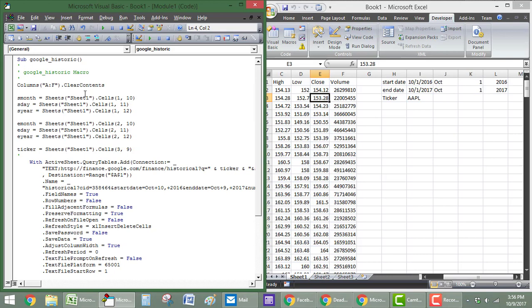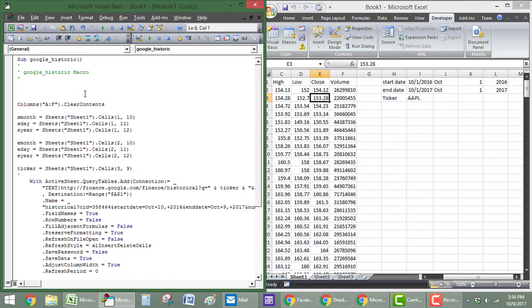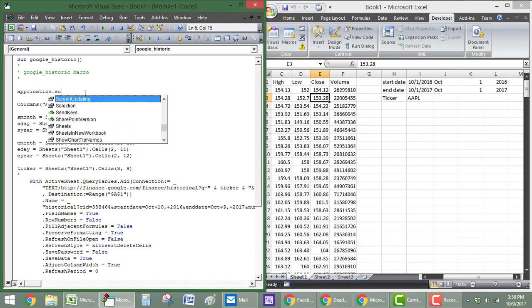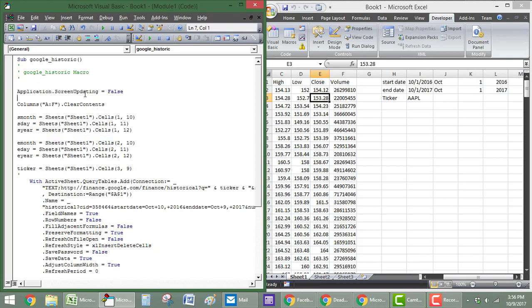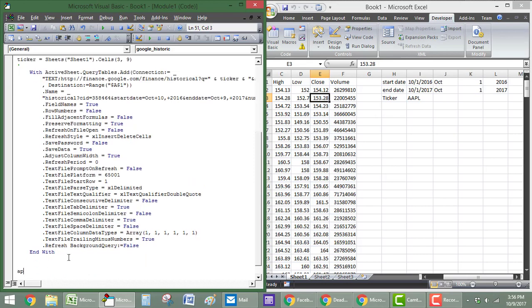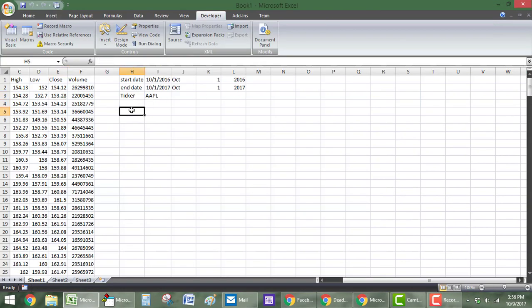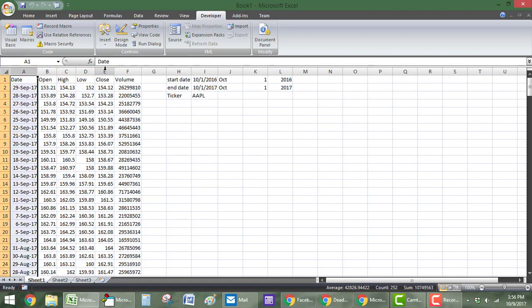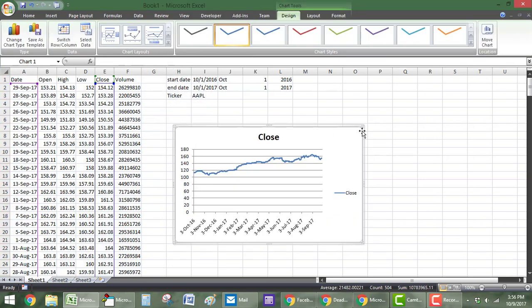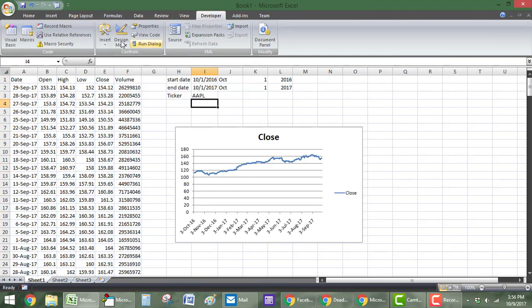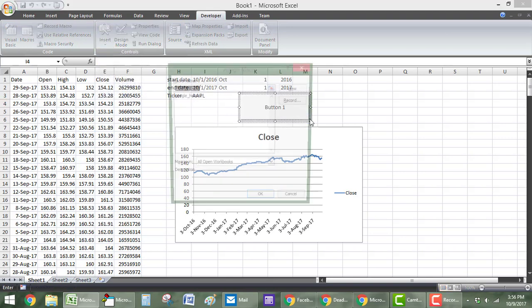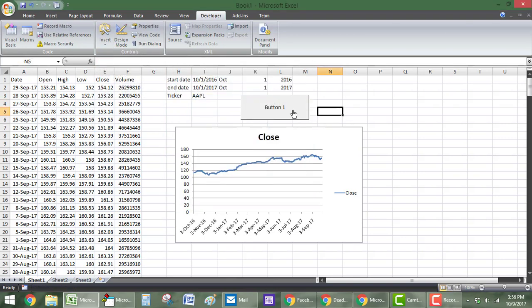I'm going to do a little cleanup stuff. So in the very beginning of the macro, I'm going to put Application.ScreenUpdating equals false. And at the end, I'll do Application.ScreenUpdating equals true. And that'll keep it from updating while I'm running it. Then I'm going to go to date and to close, holding control while I click on those, and then insert a line graph so I can see that. And under developer, I will insert a button so I can run our macro.